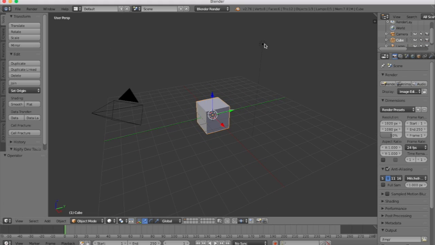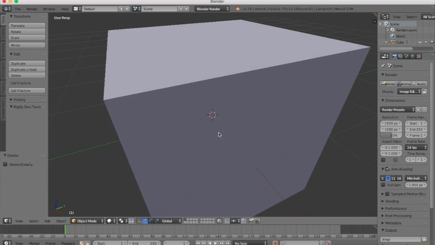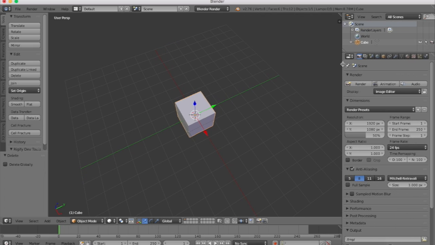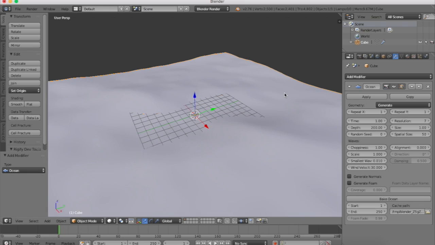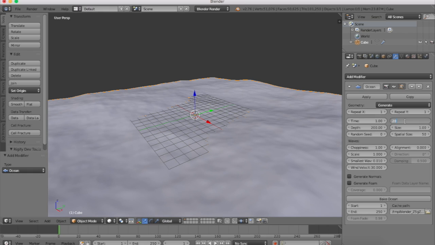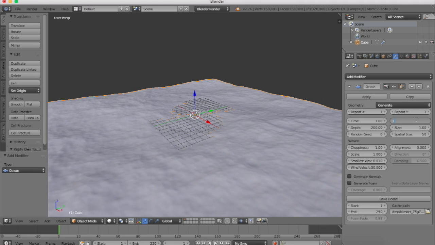So let's just start by deleting the camera and the lamp. And then we can just select our cube and go over here to the Modifiers tab. And let's choose the ocean modifier. So you can see it's pretty low resolution right now, so let's go over to the resolution and bump that up to something like 15. You could make it 20, but that's kind of pushing it for when you're going to animate it, so I'd recommend something around 15.